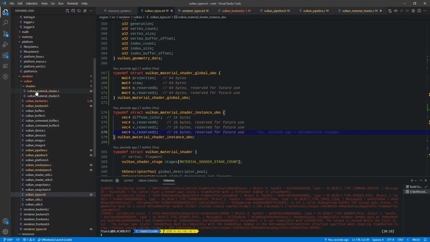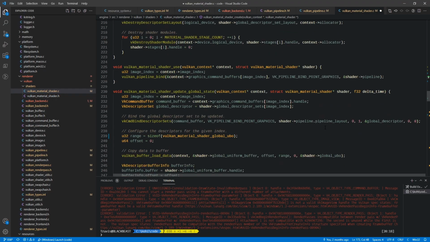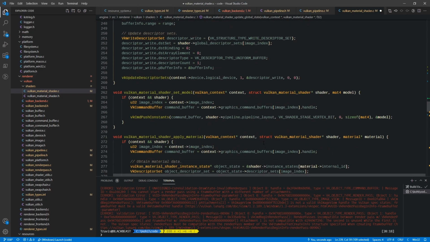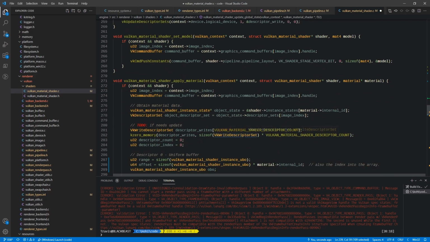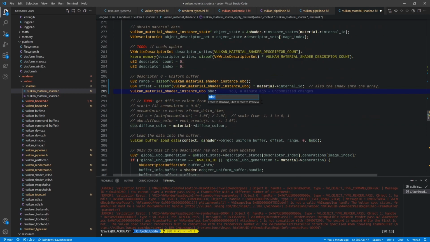Okay, so now if we go back to the shader, we should see those changes updated here. We can also see in the update global state, the range has been set to that as well, so that should be fine. Next, we need to come down to our apply material. And for descriptor 0, we see here that these things have been updated. We also see that this has been updated, but this variable name here kind of stinks. So I'm going to rename this to instance UBO.